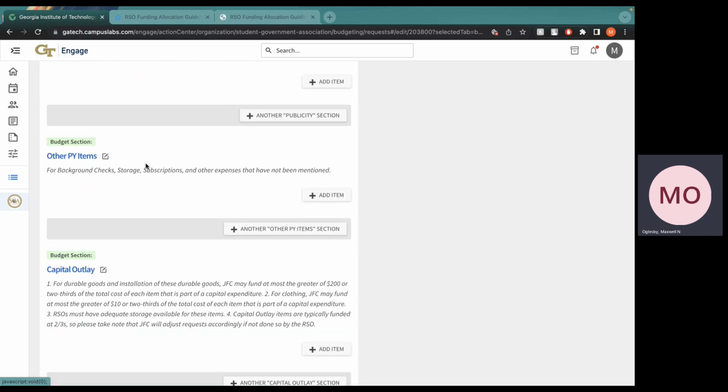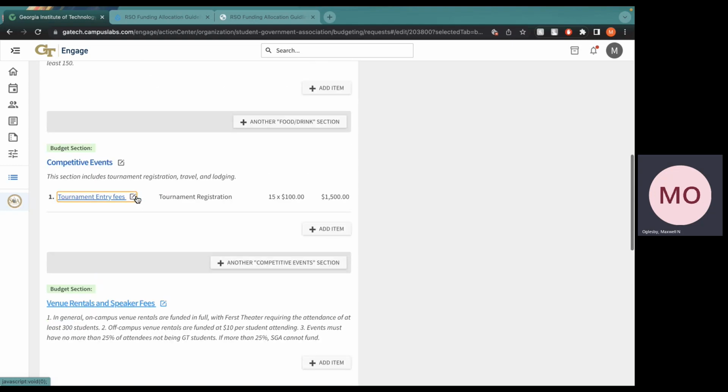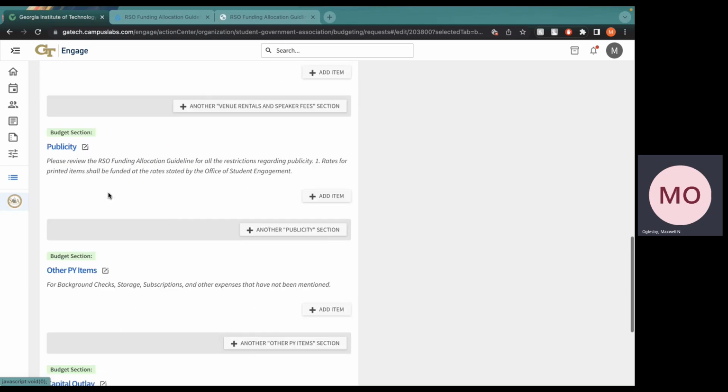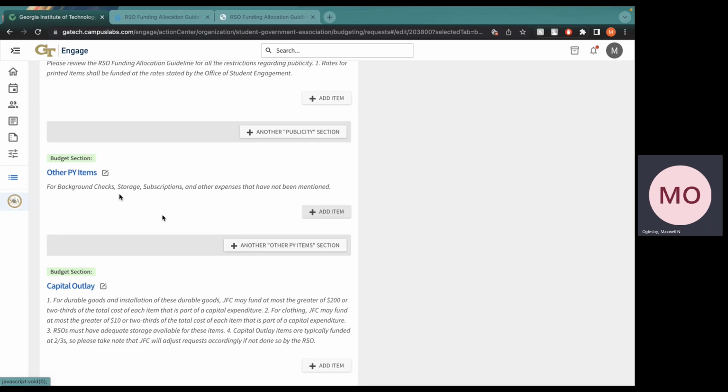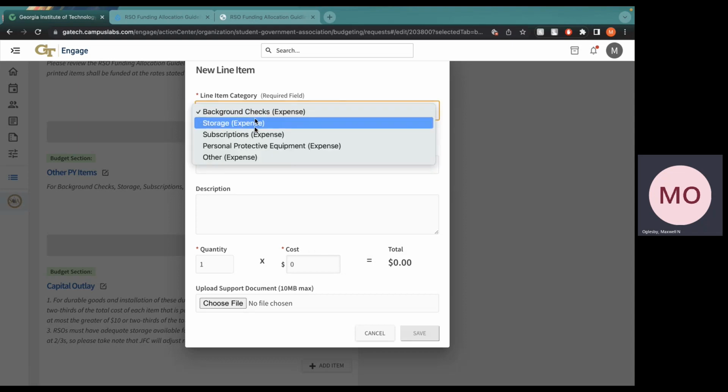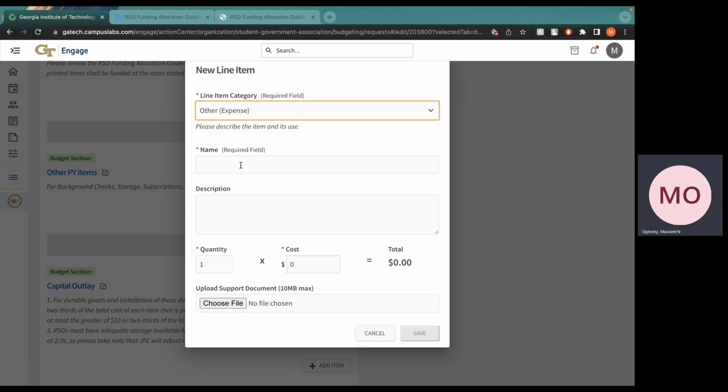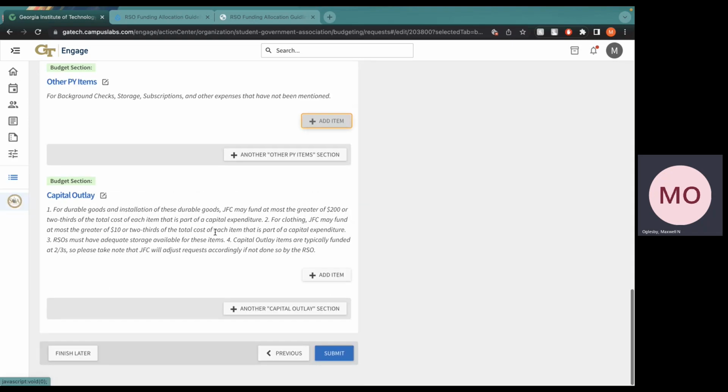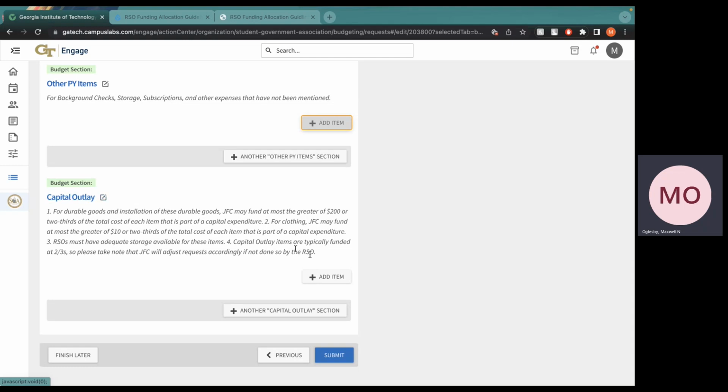And key thing to note, if you have a request that doesn't really fall into one of these items and it's PY, just go to other PY items and then just click other, and then just add a name, add a description, explain what it is, and then JFC will be able to cover it. Similar thing for capital outlay.